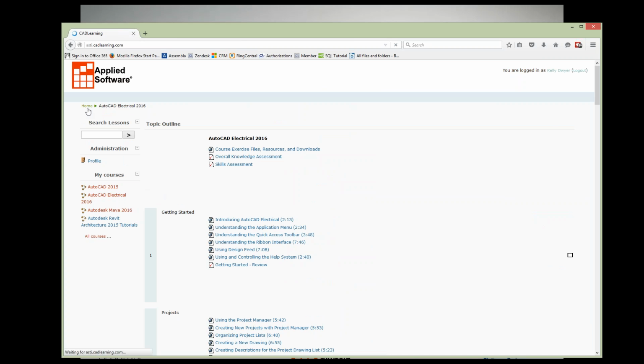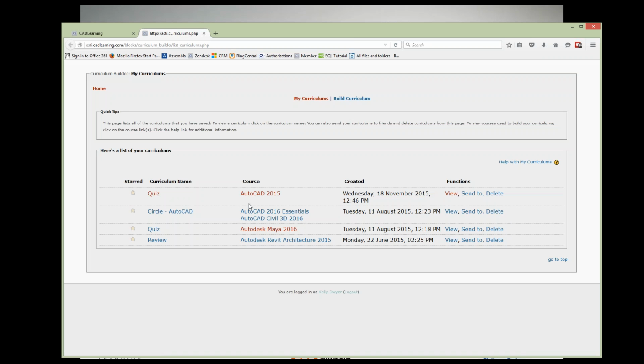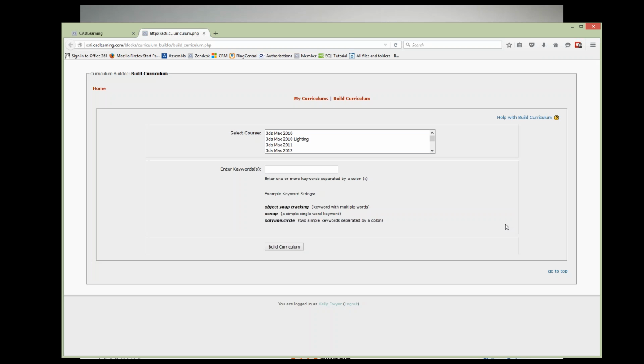Now I'm going to return to the home page once again, and I just want to point out over to the side the Curriculum Builder tool. I had mentioned at the beginning that you would be able to access your curriculums that you've saved right from here, my curriculums, including the one we just saved. You can also build a curriculum from scratch by clicking on Build Curriculum. In this way, you're going to go through and choose the course you're interested in searching, and there may be more than one. That's entirely possible.